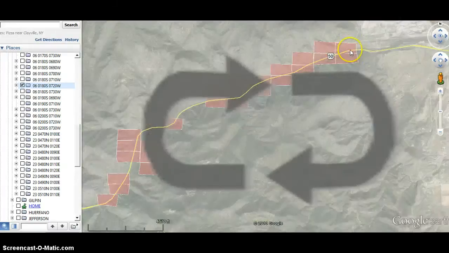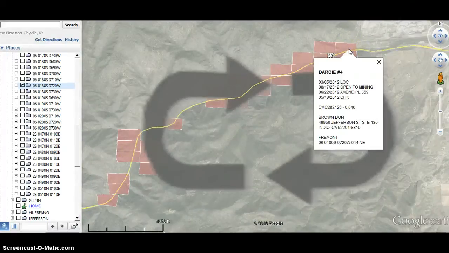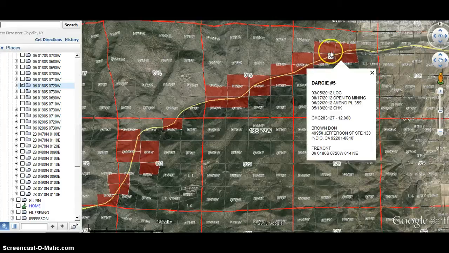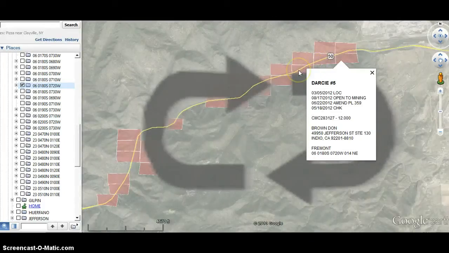So this is the Arkansas River, and going down the Arkansas River, plotting these, I can see this is the Darcy claim. It was located in 2012. It was adjudicated and approved in May. That's the number associated. It's 40 acres. That's the gentleman that has it, and here's the address to it. And so you can see there is pretty much all the way down this river where there's red.